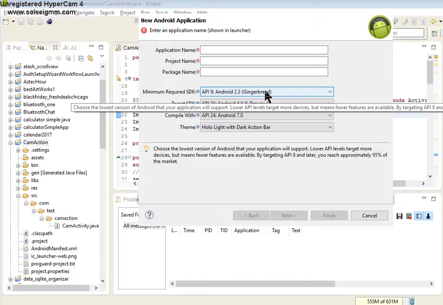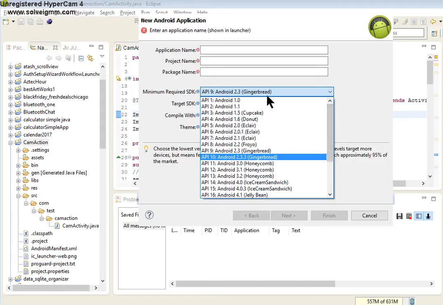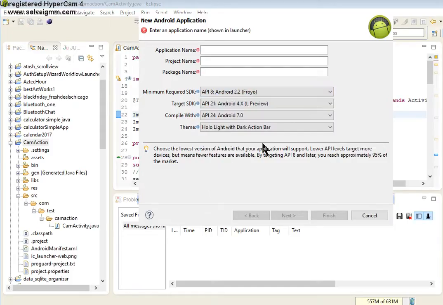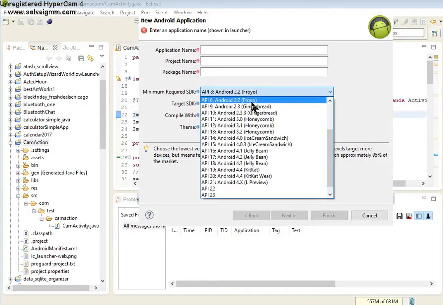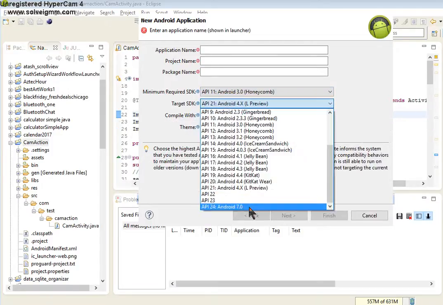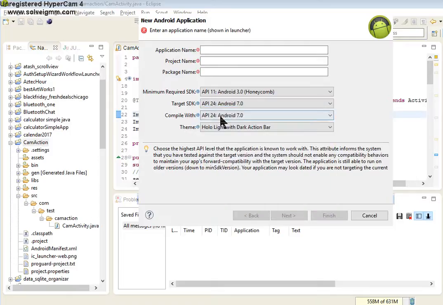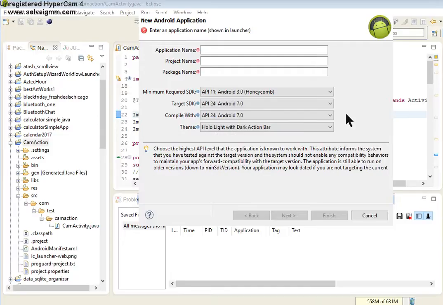And the coolest part is when you select a target like API 9, Froyo. API 1.0, nobody's using 1.0. Froyo 2.2 is pretty old, but right now people are using, at least it starts from Honeycomb and goes up to, basically you can select API 24, which is Android 7.0, which is right now.